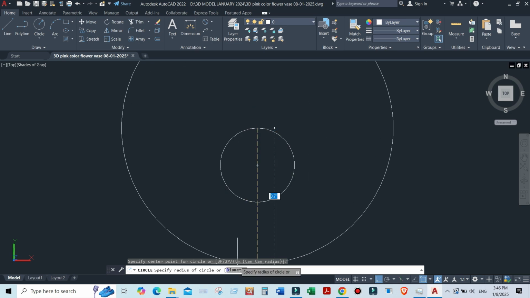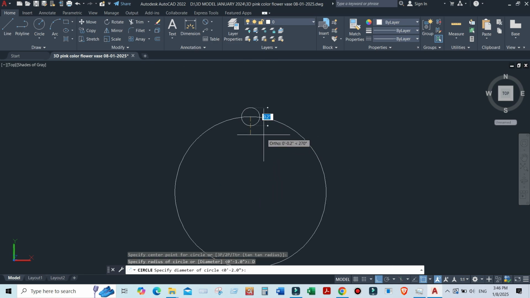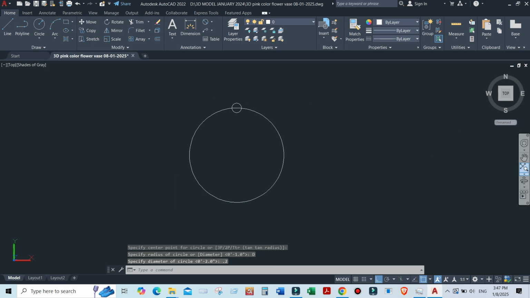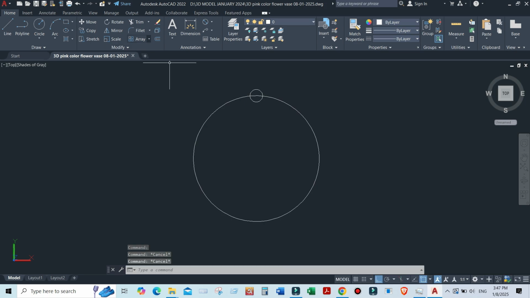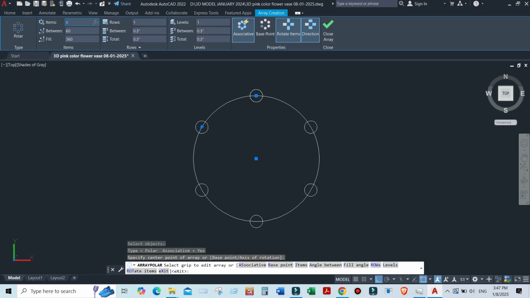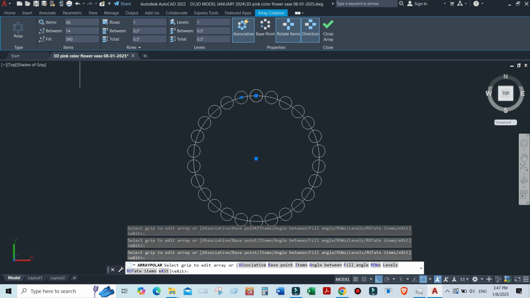Draw a second circle on top of the first circle with diameter 0.2 inch. Click array command. Next, polar array. Select the second circle and use the polar array command. Take 26 more circles. Each circle diameter will be 0.2 inch.